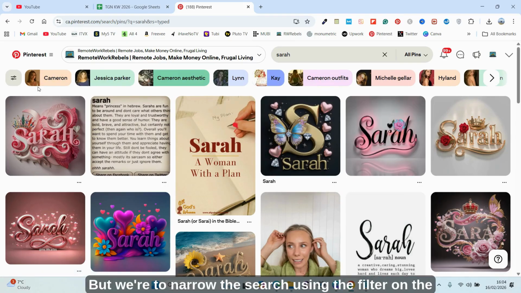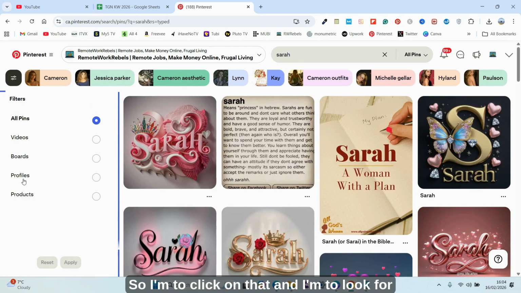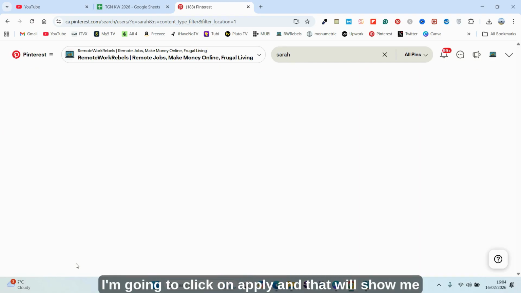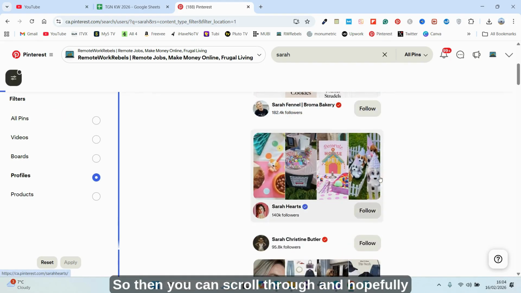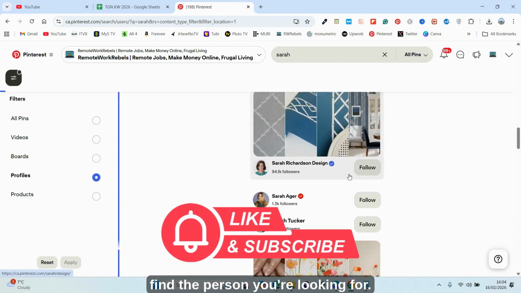But we're going to narrow the search using the filter on the left-hand side. So I'm going to click on that and I'm going to look for profiles. I'm going to click on apply and that will show me all the profiles with the name Sarah. So then you can scroll through and hopefully find the person you're looking for.